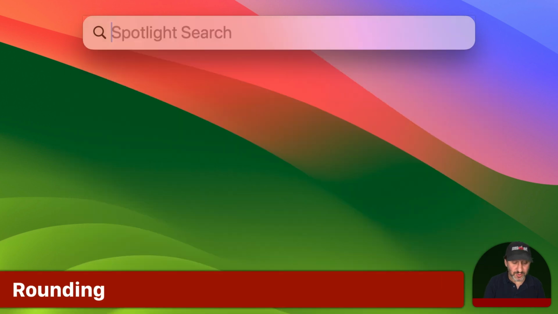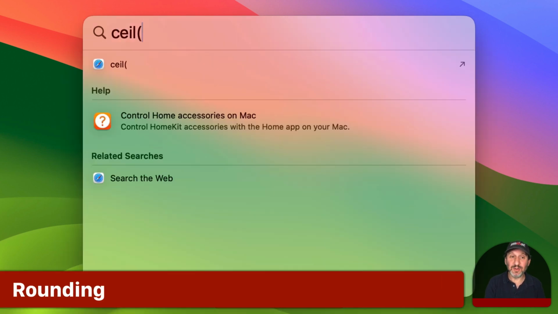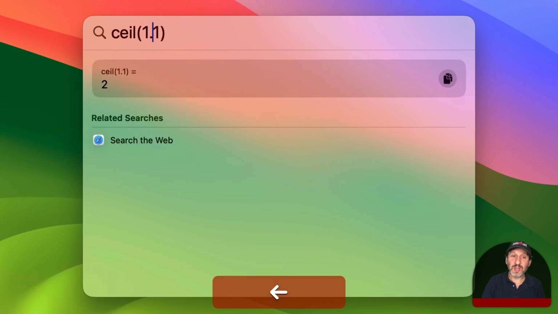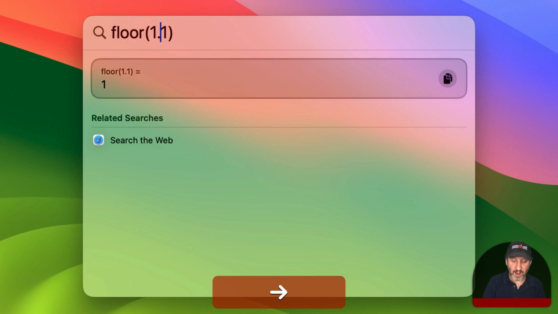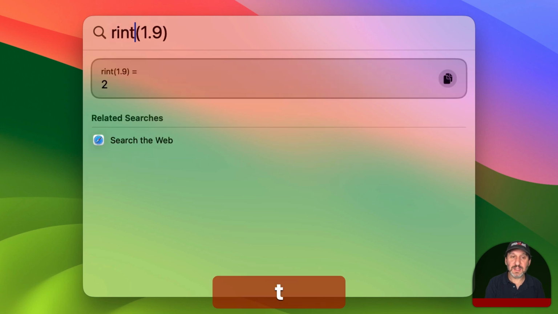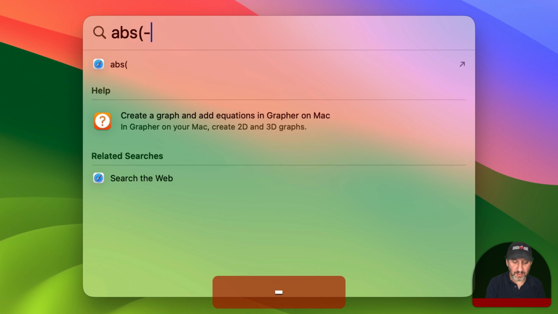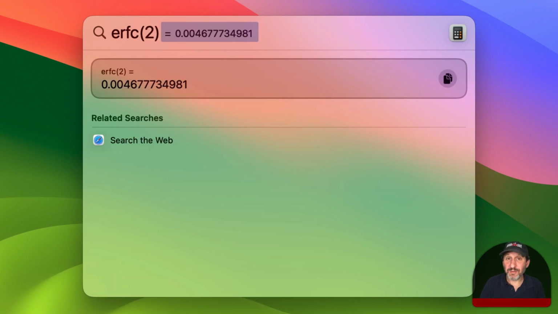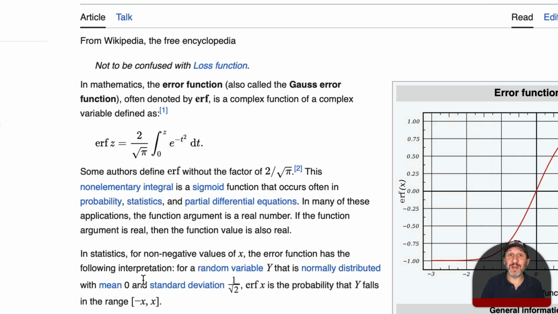You have some rounding functions as well. So if you type ceil and you type a number like this, it will round upwards. If you change that to floor, it will always round down. And if you want it to round to the nearest integer, use rint like that. And you also have abs for an absolute value. So it'll take any negative number and make it positive. You also have the standard error function. If you want to know what that is, you can check out the Wikipedia page for it.